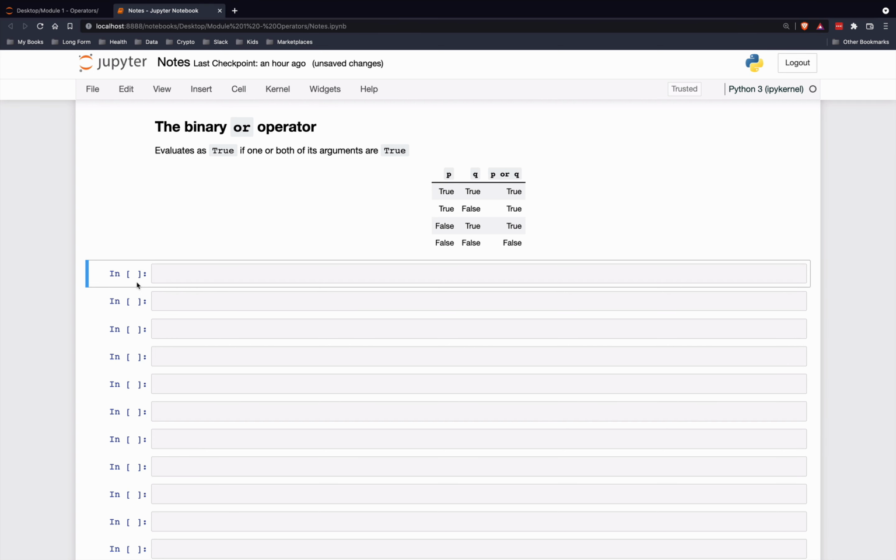Moving on to the binary OR operator. It works similarly to the AND operator. There's going to be some Boolean value to the left, another Boolean value to the right, and then it will produce a new Boolean value. So the OR operator will evaluate as true if one or both of its arguments are true.